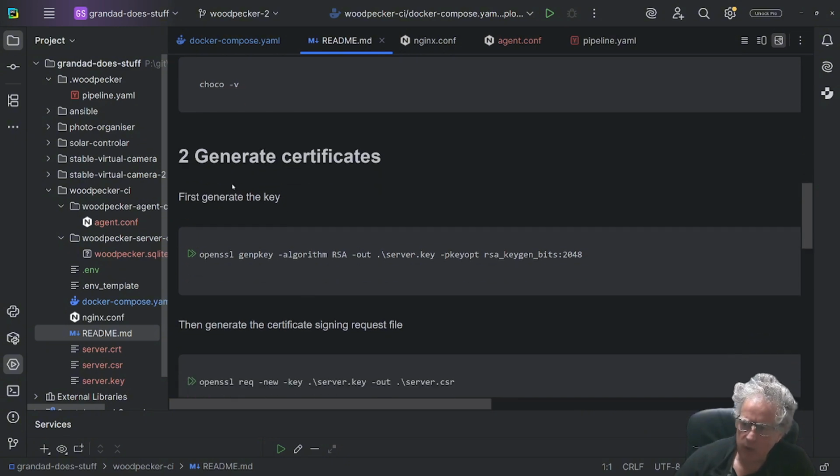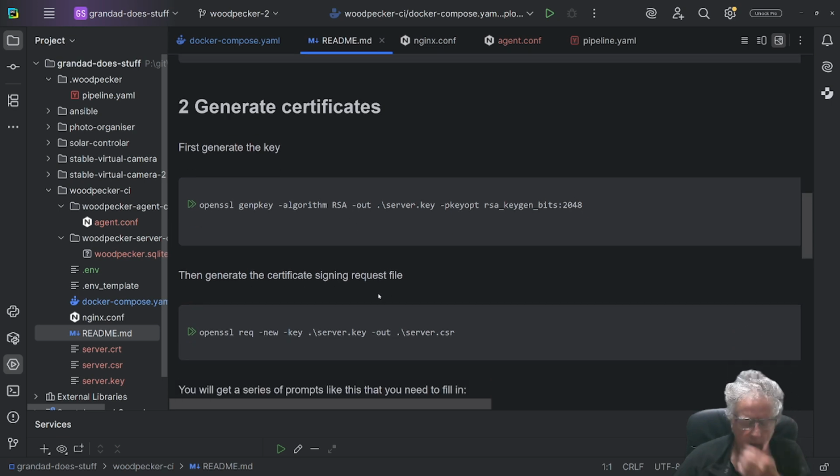So first of all, you have to generate your key. So you have to do OpenSSL genkey, give it an algorithm, tell it where to store the file, and some key options. There's a 2048-bit key, so that should be good enough until quantum computing cracks this stuff in a few years' time. Then you just have to generate what's called a certificate signing request.